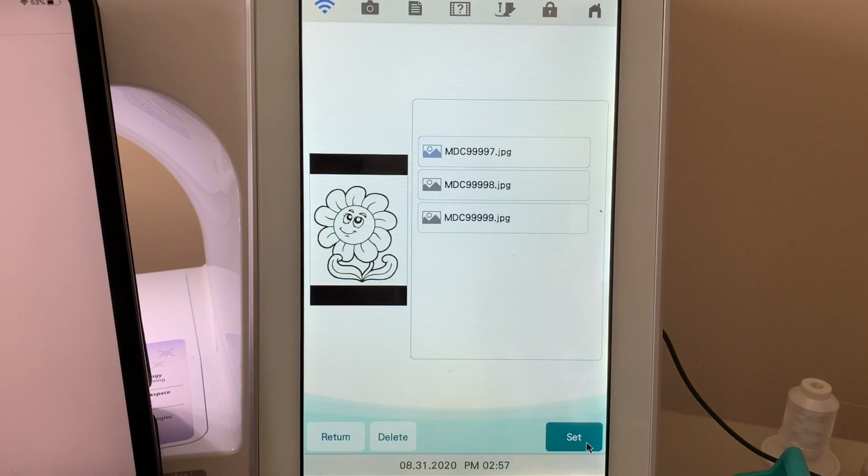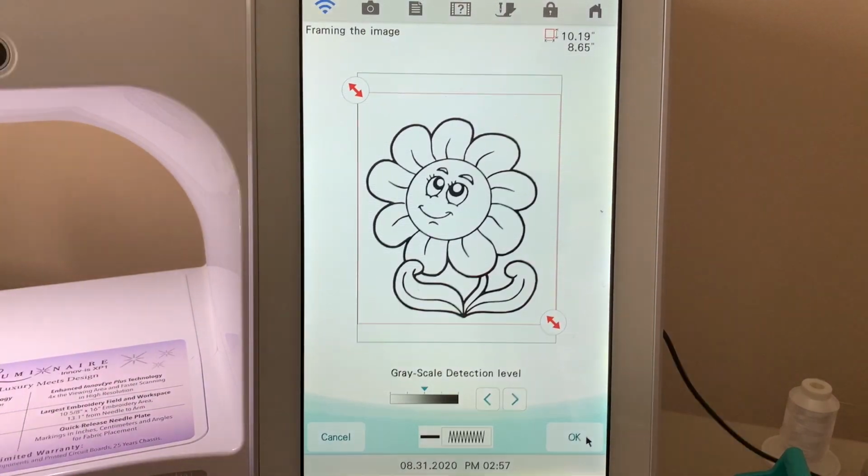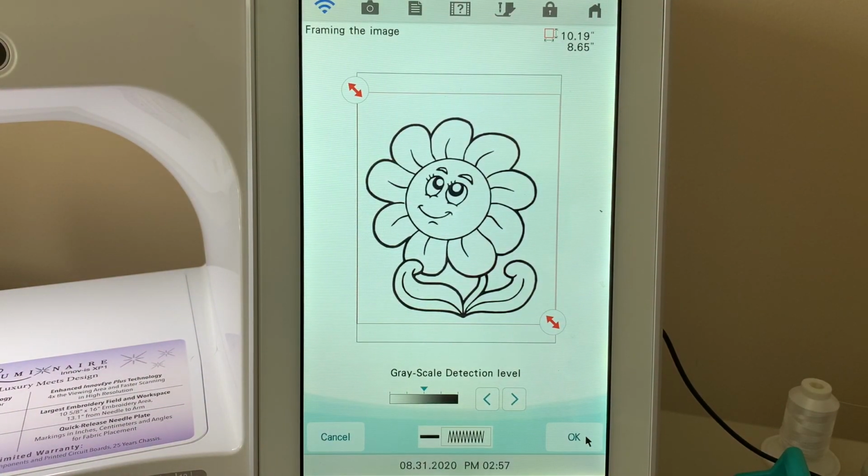Now when I choose set, we're going to follow this process just like we always have for a line drawing. We can adjust the frame around this so that we don't necessarily have to have all of the outside of this image, and particularly things that we don't want.